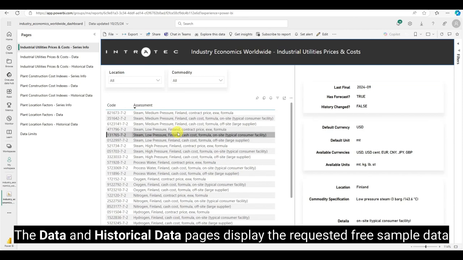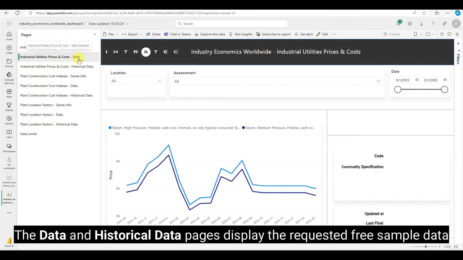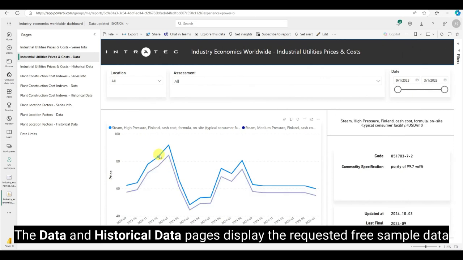The Data and Historical Data pages display the requested free sample data.